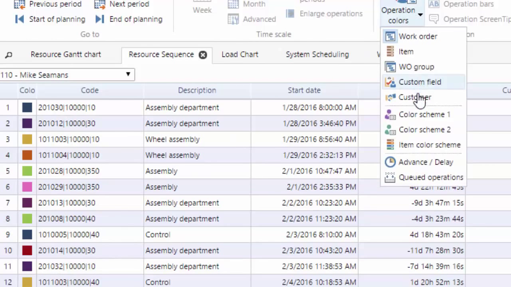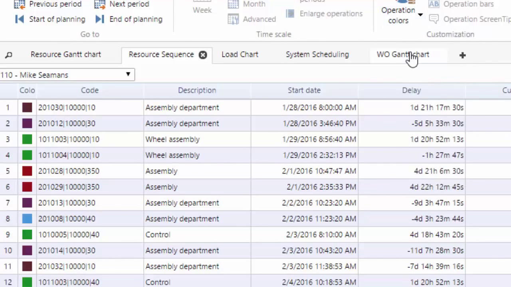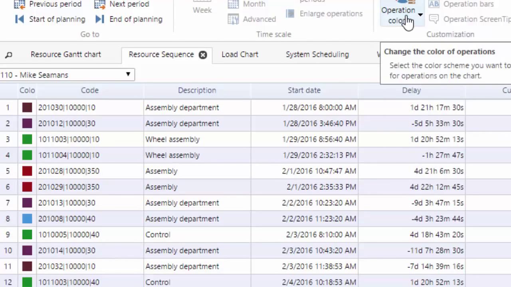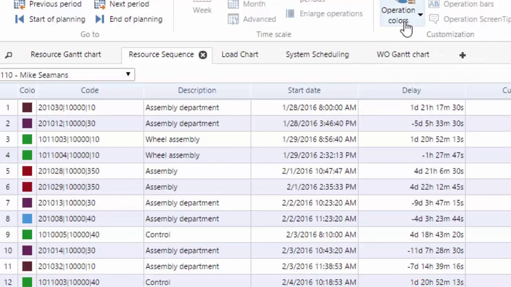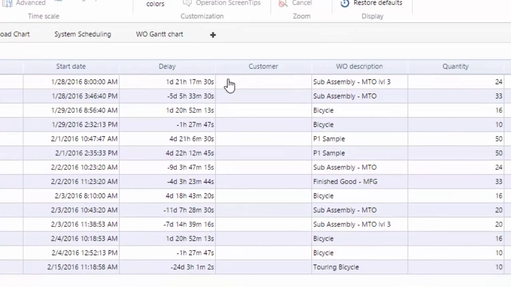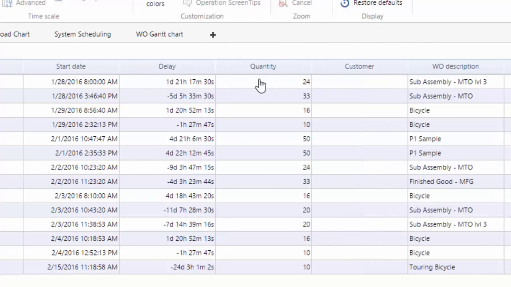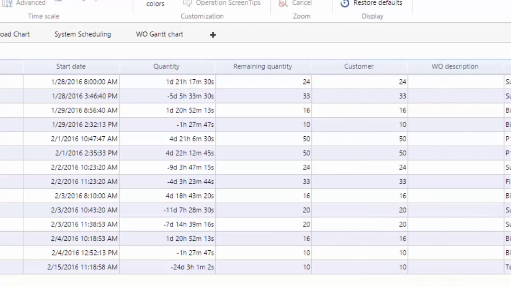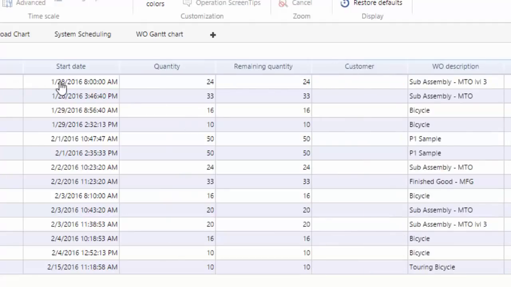Maybe my customers have a different scheme, so I can see what my colors are. The items can have different colors associated with them. I can set those colors up however I want. But this is essentially my view of what I need to do. Delay is not going to be all that important, so we're going to say, well, maybe quantity is more important. We'll bring that over. The remaining quantity is important. Take delay out. So now I can see, okay, this is when I'm supposed to start. I'm supposed to produce X amount.